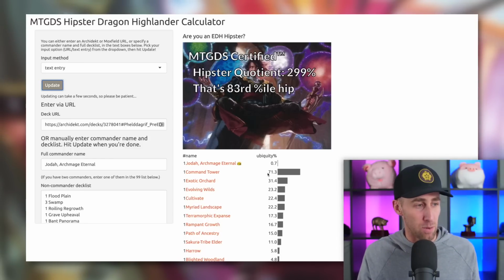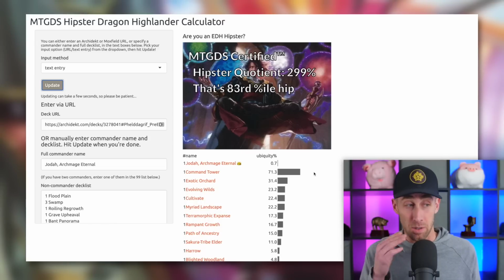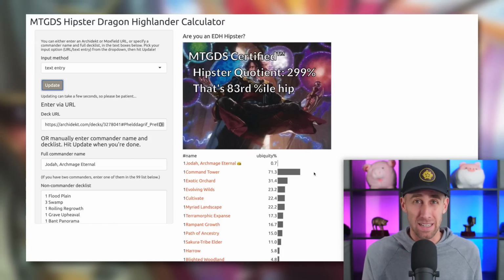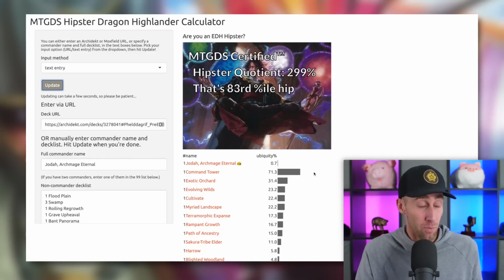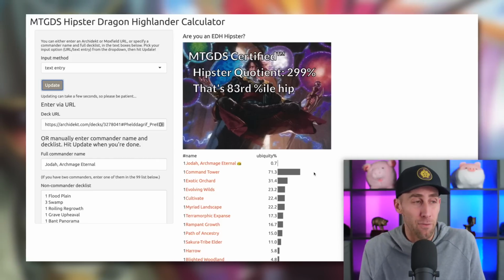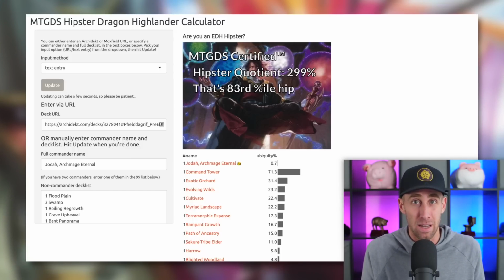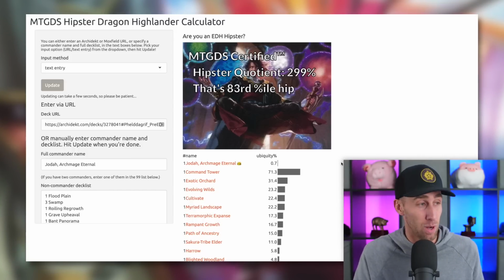Command Tower adding 71% to every single deck that's running it is a lot, especially when in order for a deck to actually be hipster, it has to be like 150%, so that's almost halfway there. Regardless, decently hip for my Jodah deck, and I'm not all that surprised. I'm a little surprised because most Jodah decks don't run the Villainous Wealth package essentially.